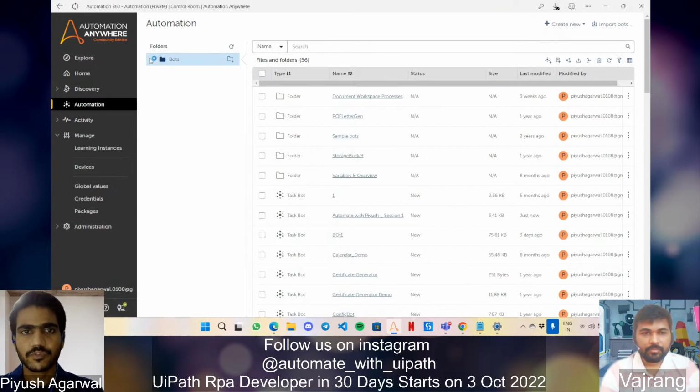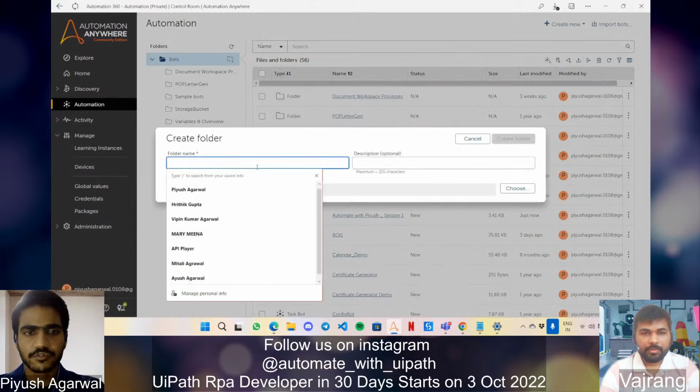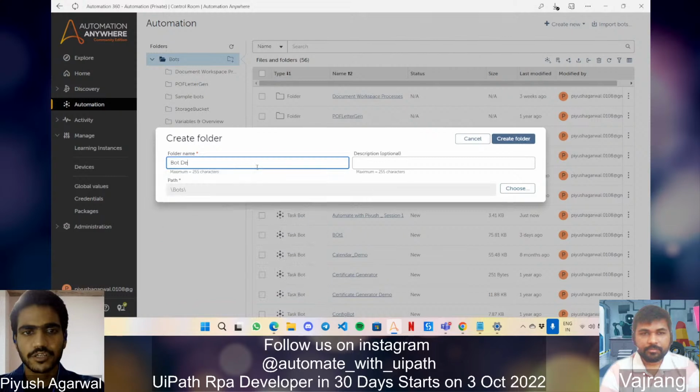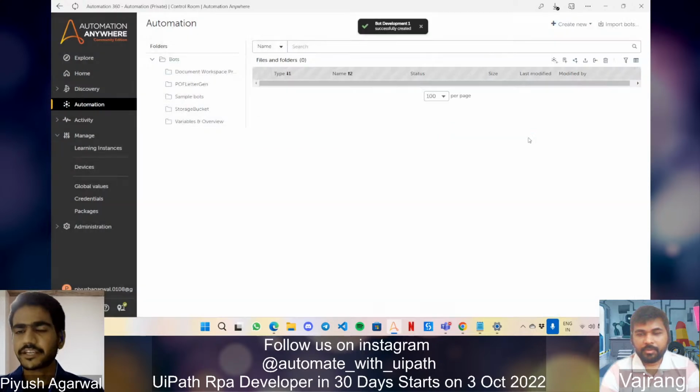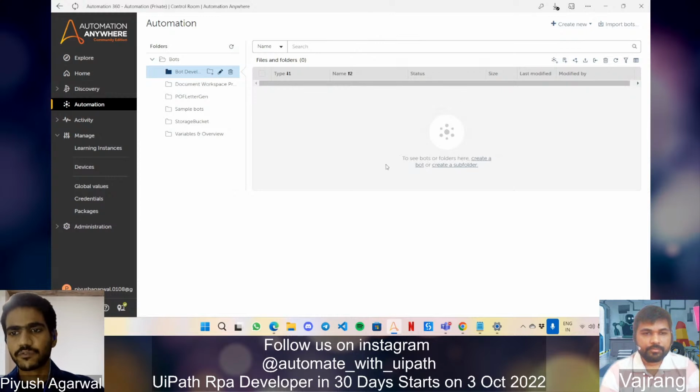So let's create that same bot again with multiple subbots. Our folder name would be, let's say, bot development one. Create folder. The only reason I created that folder is so that it would be easier to look at the bot files for this particular bot. Now I will create a task bot.